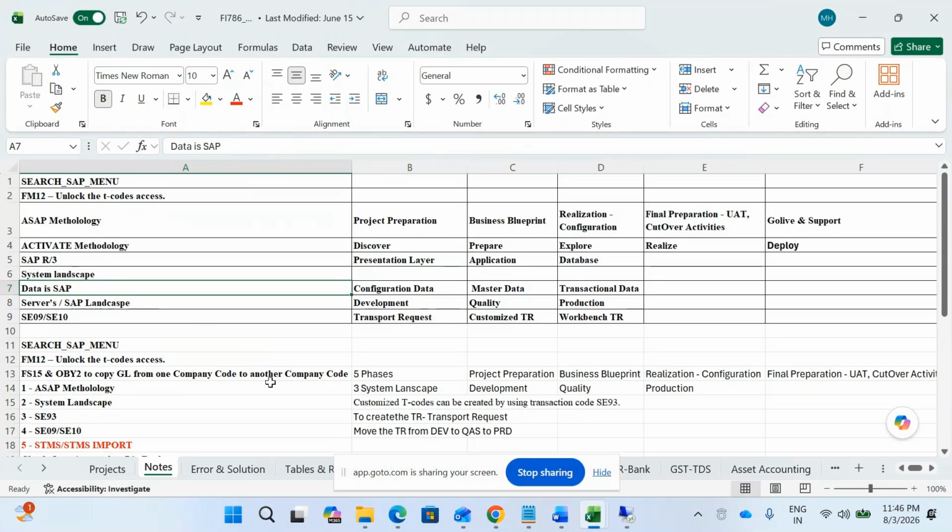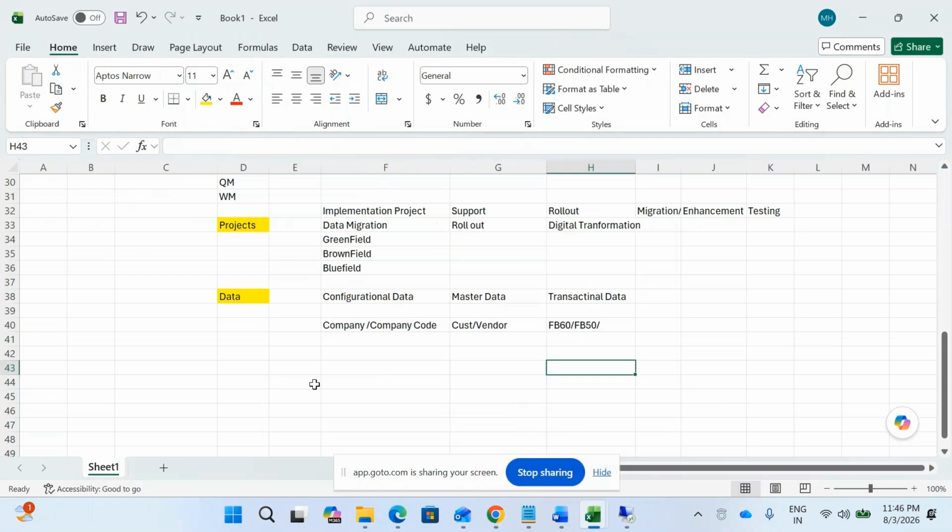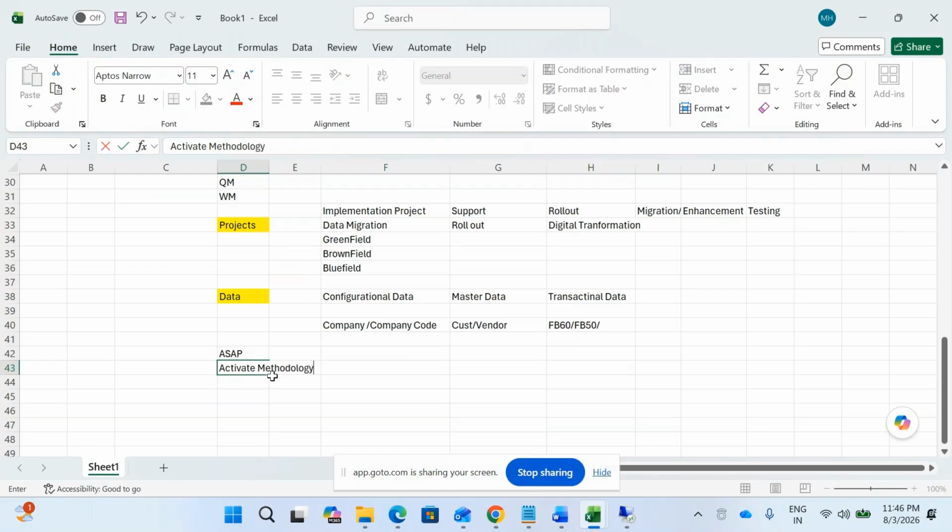So nowadays businesses are using different types of methodologies, right? So do you know what is methodology, what is ASAP methodology, or what is Activate methodology? Yes, because I know the Activate methodology because I am a certified SAP Activate Project Manager. So I know the whole life cycle of the Activate methodology project, the explore, the build, etc. I don't know the ASAP.